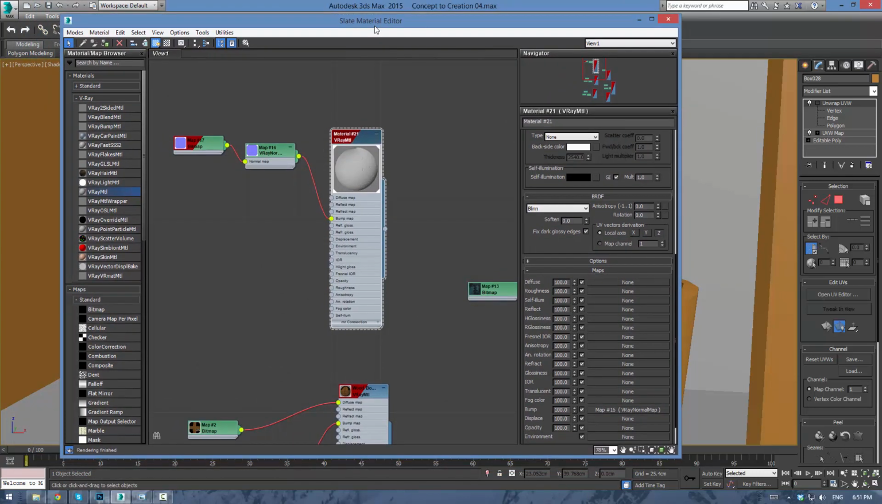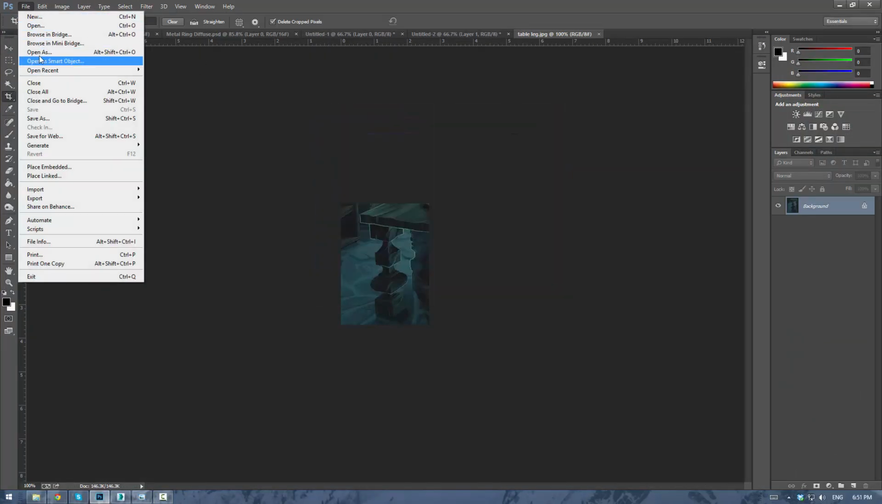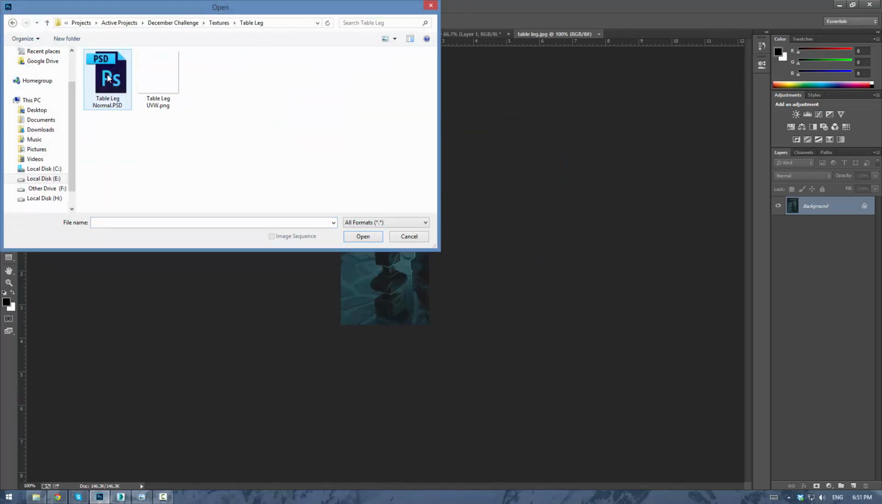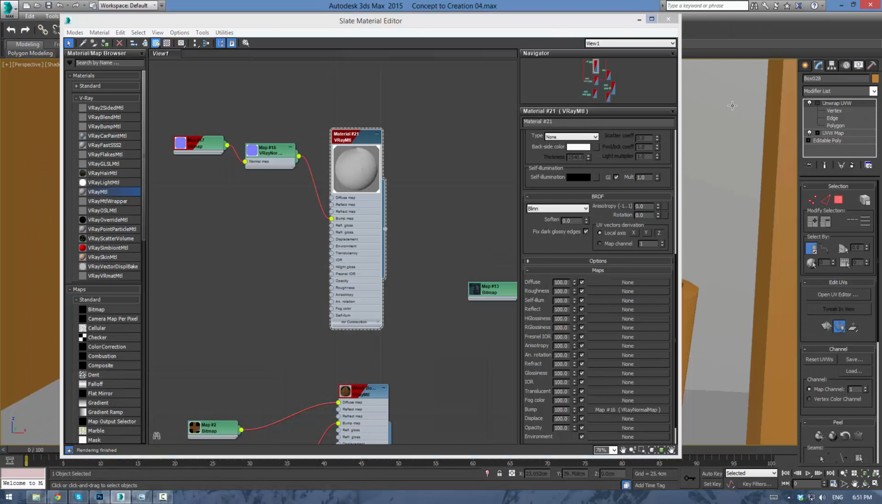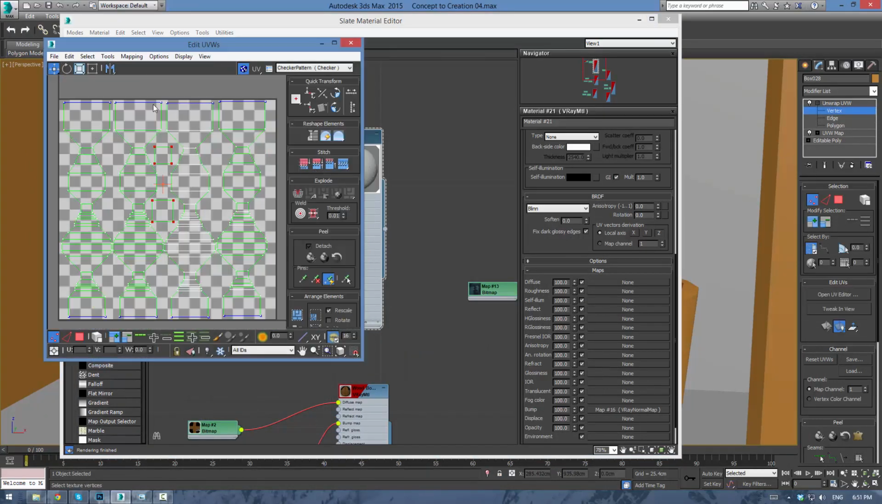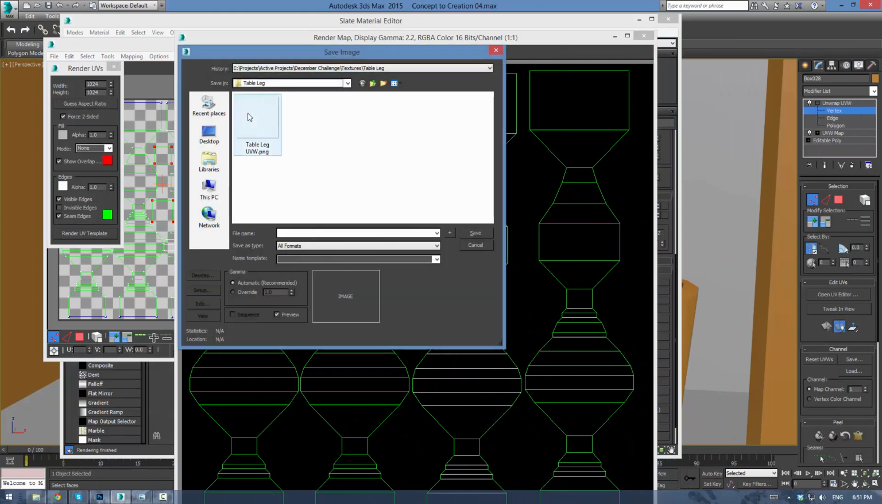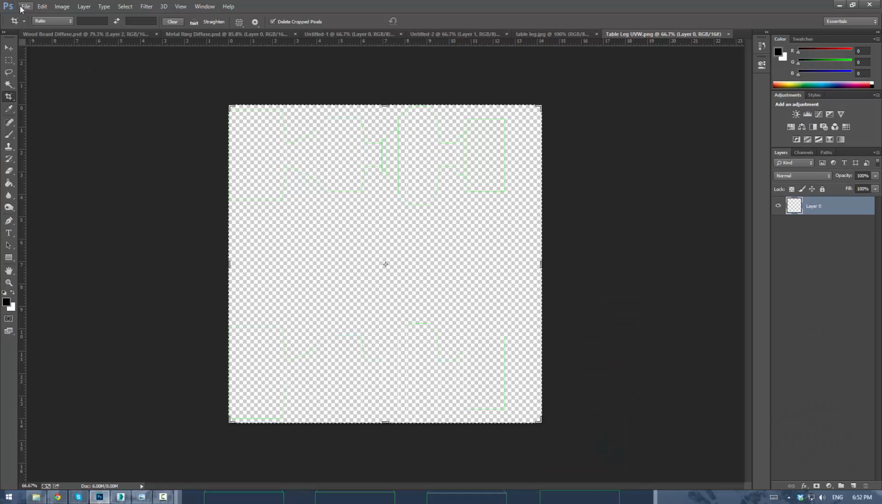Alright, now since we already rendered out the UVW template, let's drop right over to Photoshop, go to Open, December Challenges, Textures, Table Leg, UVW. Actually, we didn't render out the UVW template. So let's go do that now. Open the UVW editor, tools, render UVW template, render the template out. It'll appear in a different window and you can save that out. And then once you save it out, you can open it up in Photoshop.